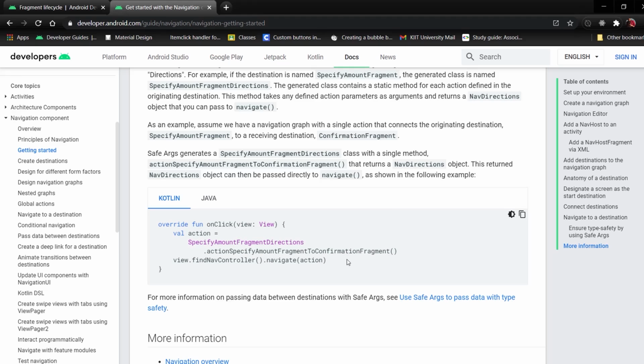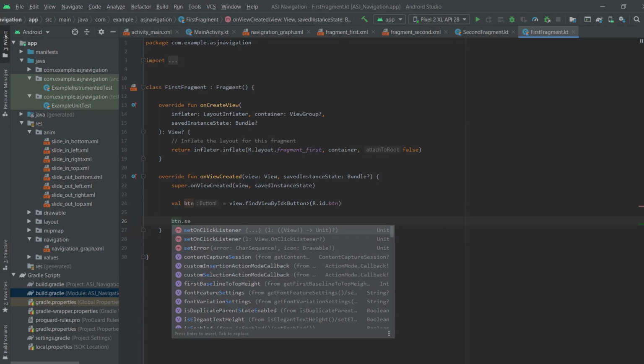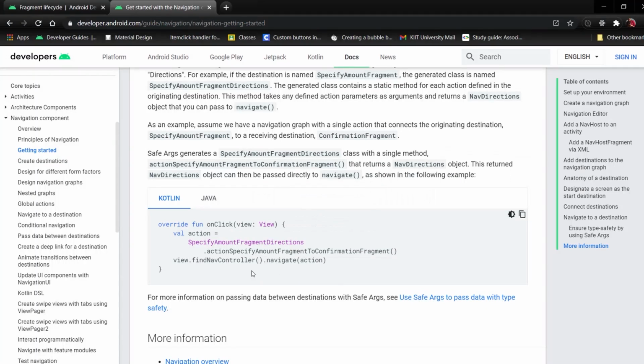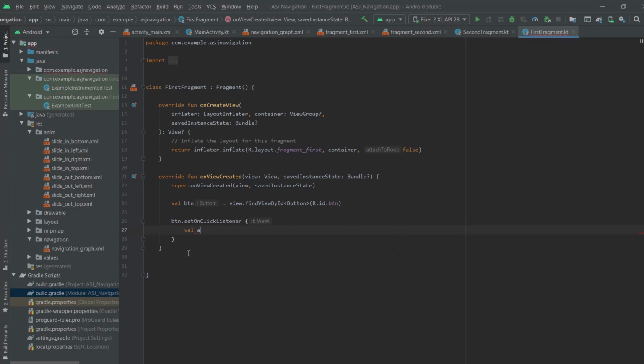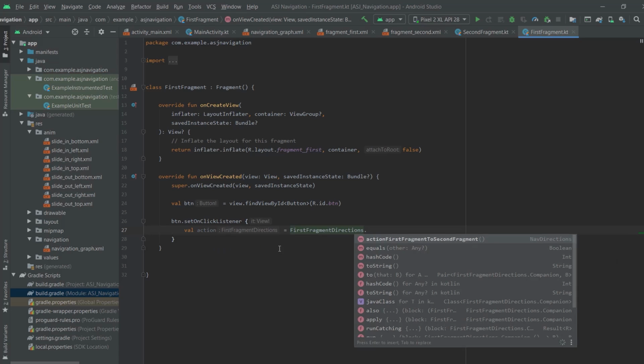So btn.setOnClickListener, val action equals, and as our first fragment name was FirstFragment, FirstFragmentDirections is already here. I'll just click on it, dot, and as you can see, it is already suggesting actionFirstFragmentToSecondFragment, and this is nothing but the arrow's id.